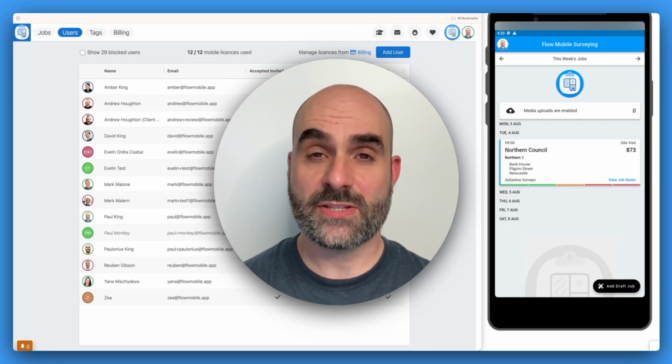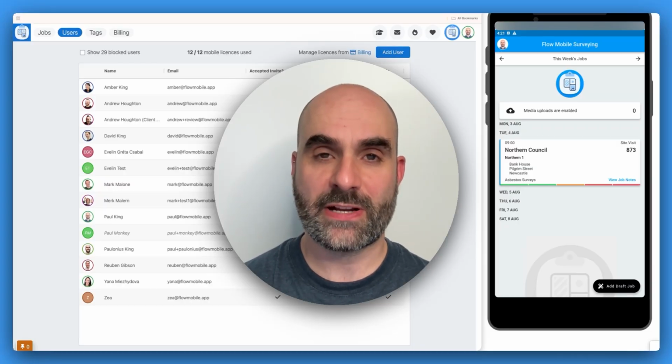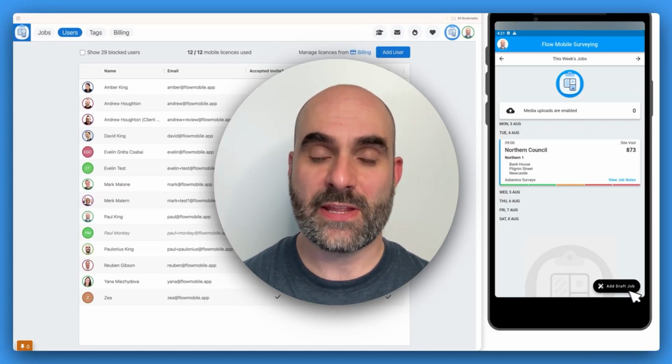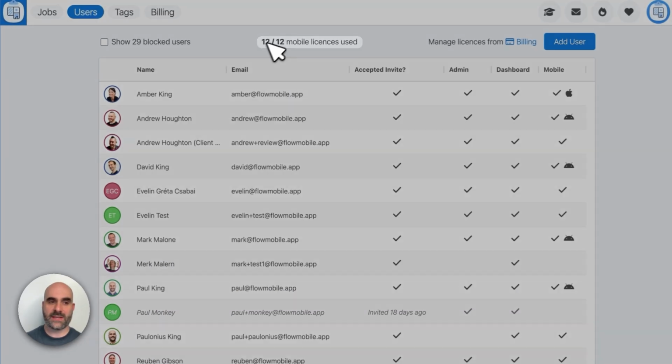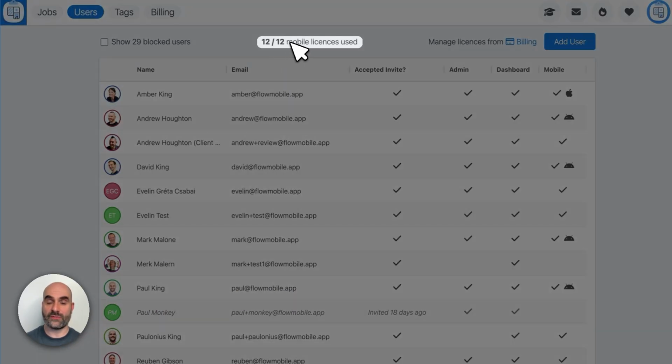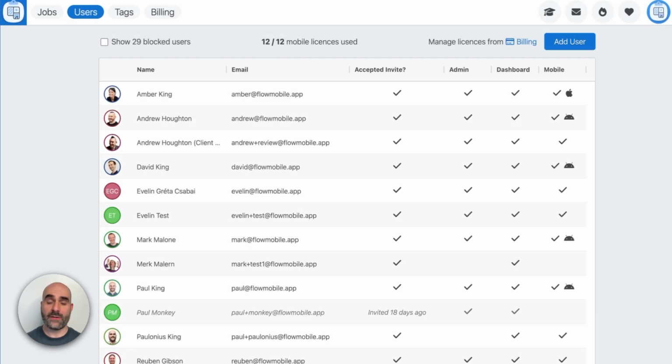The licenses that you pay for when you upgrade your account can be allocated within the users page. So you can see here I've used 12 out of 12 mobile licenses. Now if you want to transfer a license from one user to another, that's easy to do.